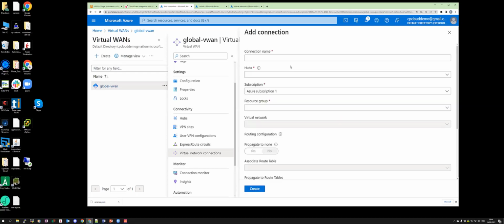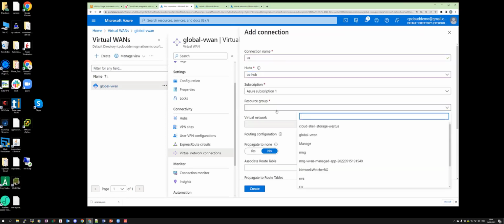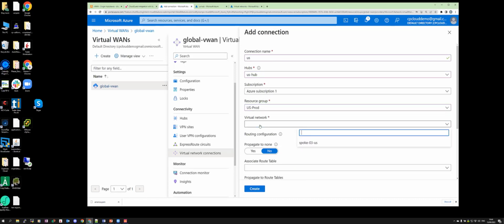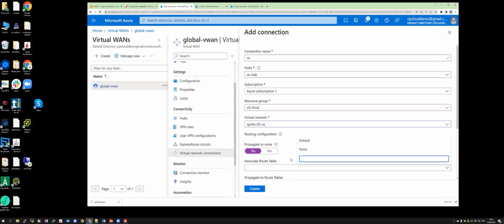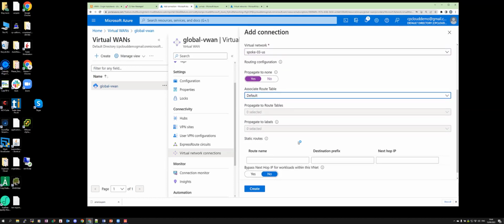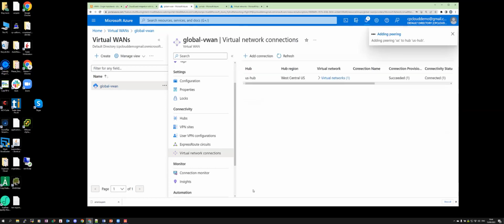So let's add the second connection, and this one is US resource group, US prod, US, and we connect it to the default, and let's create it.